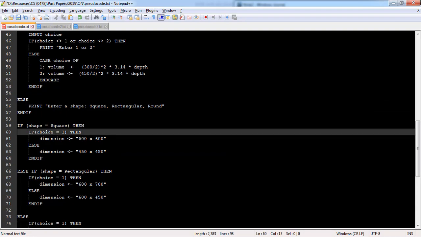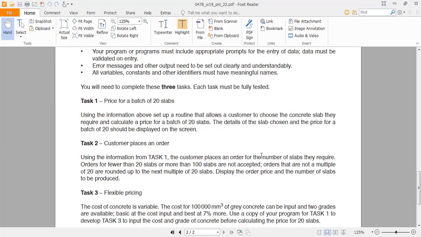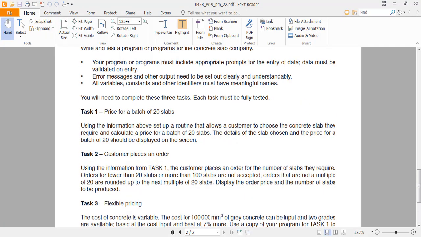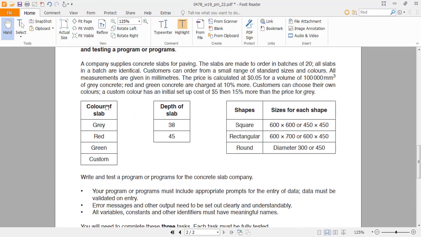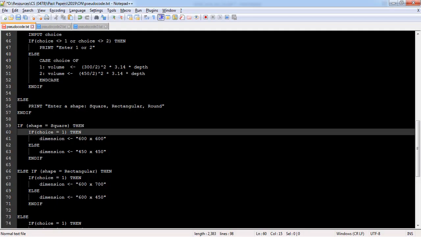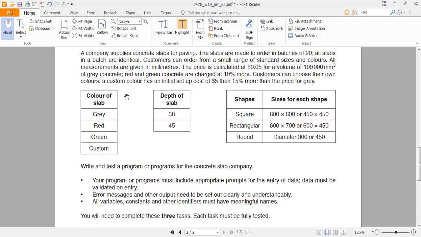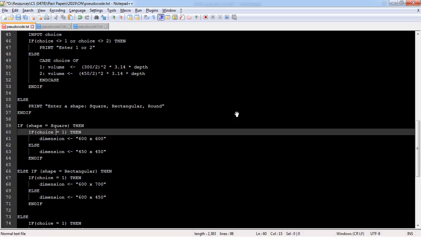What's happening here is this. If you look at the question, it clearly says that the details of the slab chosen and the price for a batch should be displayed. So we have to show the 4 details: the color, depth, shape, and the size of the shape. We have to display all 4 of them. We can obviously do these 3 with variables, but this is a fixed thing. This is basically a string, a set of characters.